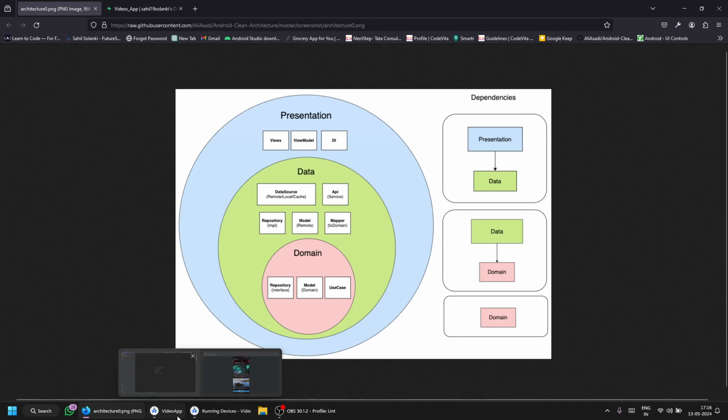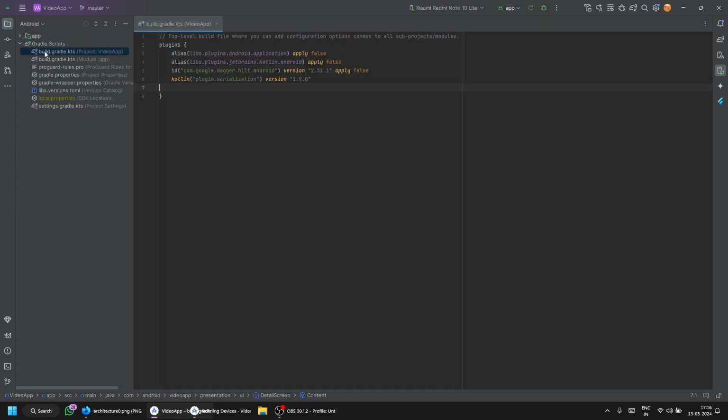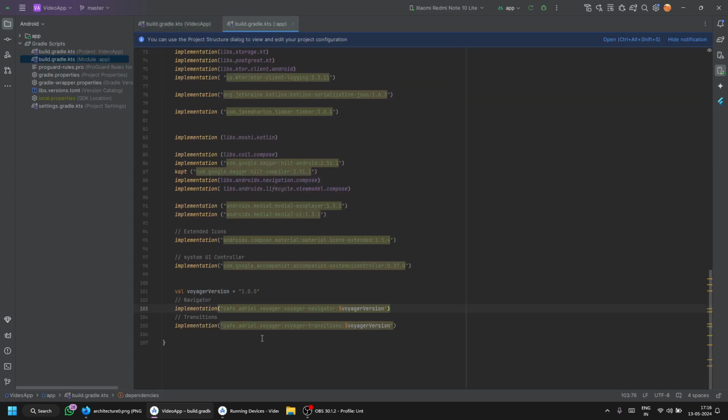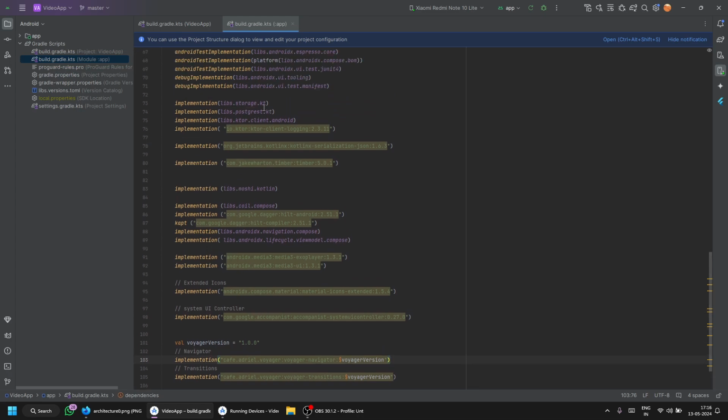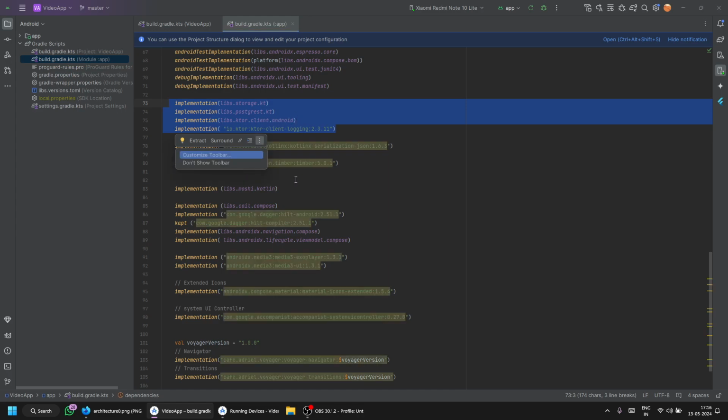So here is my application's code. First of all, the dependencies which I used for this application are here. I have used Voyager for navigation, and also several different extensions. These dependencies are for PostgreSQL and all the other necessary details.